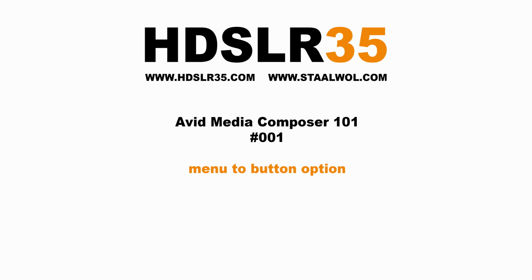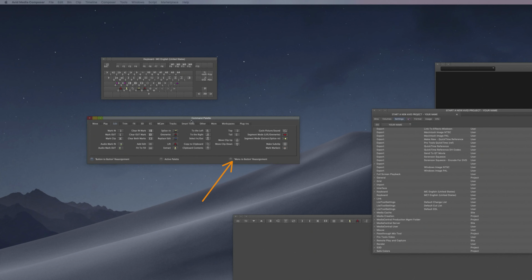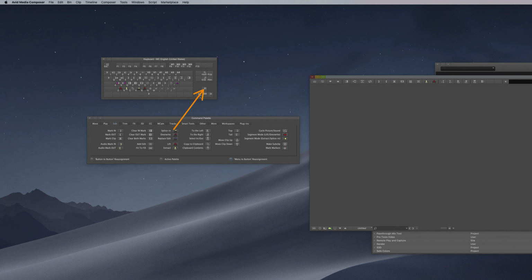The second option is the menu-to-button option. This is a kind of hidden option for new users. Press the key and go to the menu item you want to add to a button. One of the most used settings is the zoom in and zoom out function.